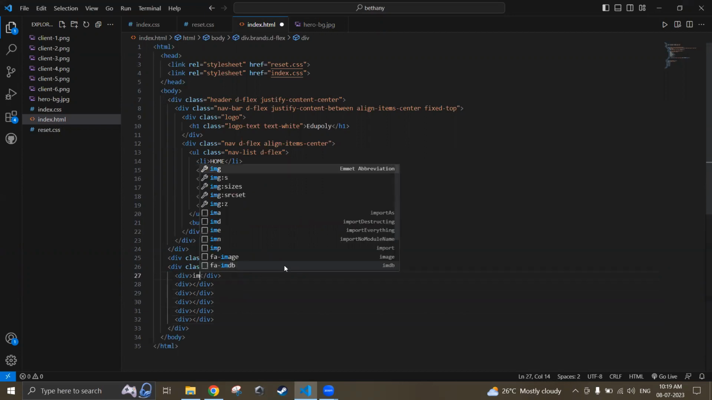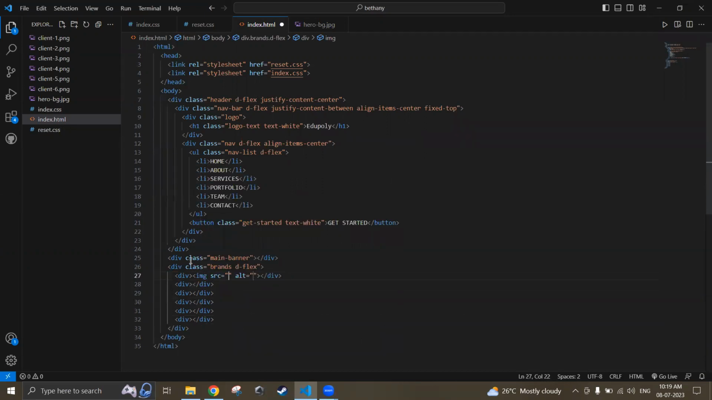What will be there? One image. What is that image? Client1.png, client2.png, like that. Client-1.png. Actually, I'll make a copy of this. Okay, 1, 2, 3, 4, 5, and 6.